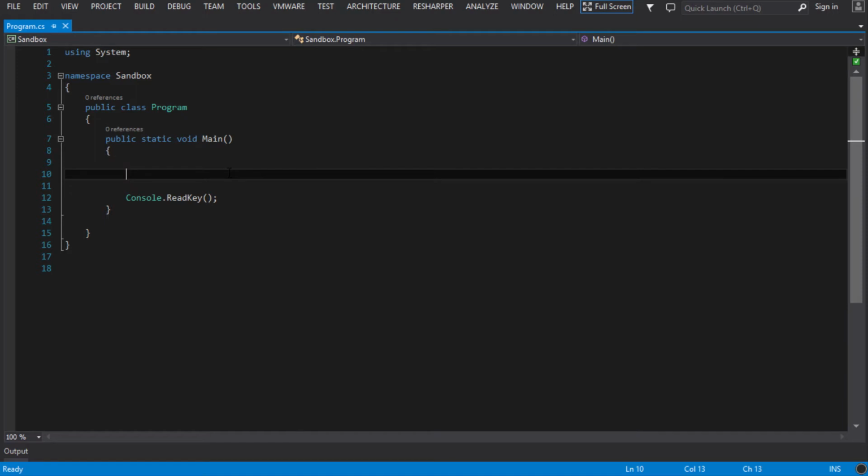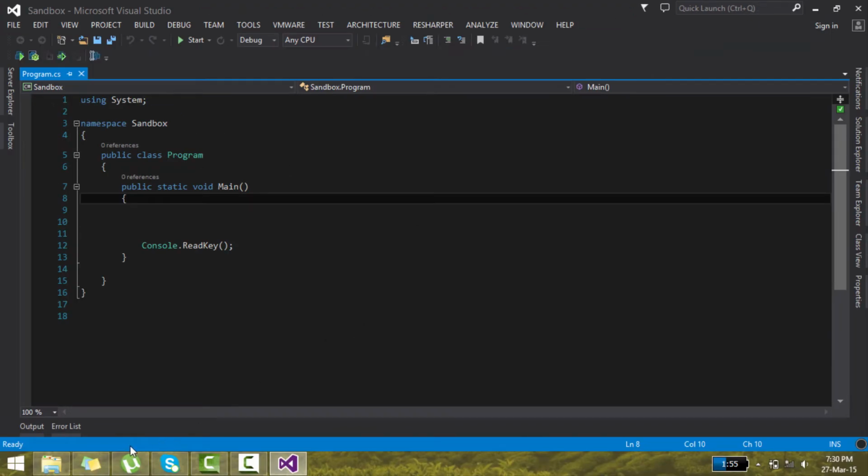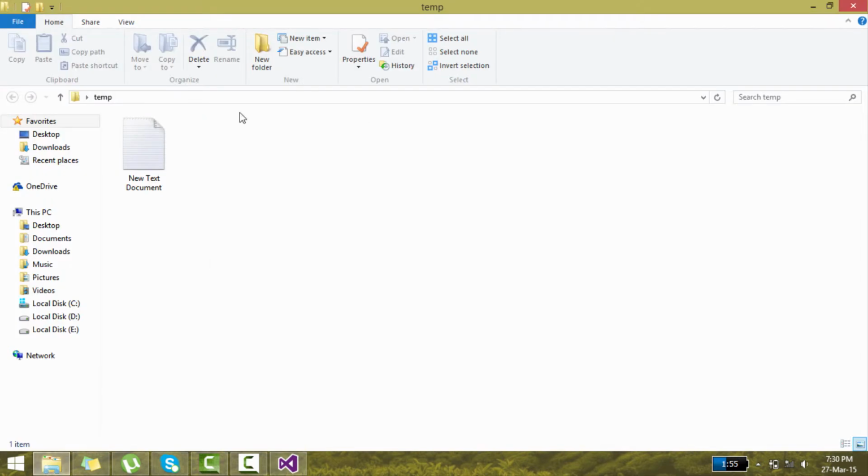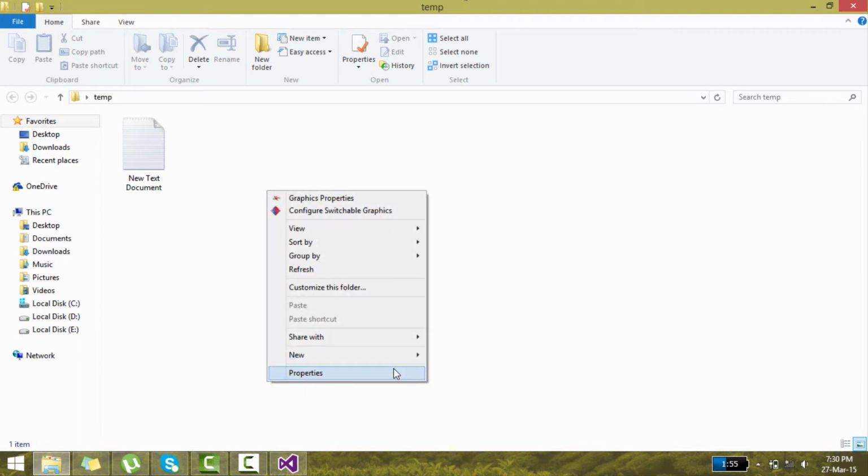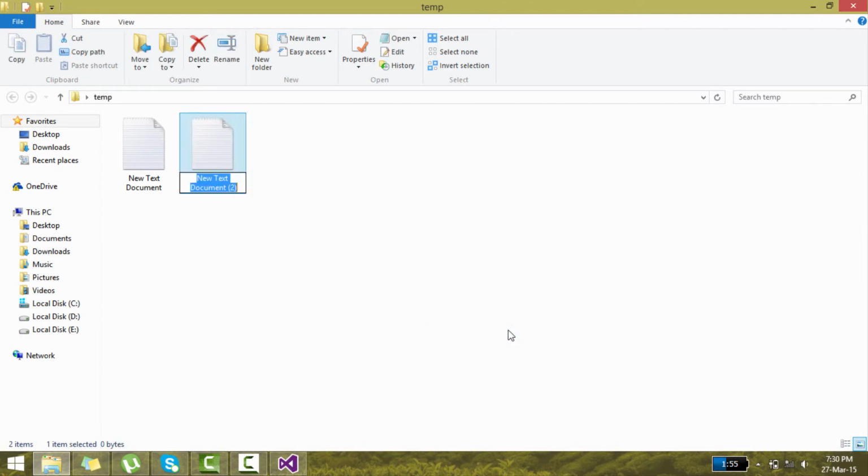Now, first of all, I will demonstrate how you can read a simple file from a user. After that, we will use this file's content and create another file where we will store encrypted information of that file. So I have created a temp folder on my desktop. Here it is. I want to create a file inside this with the name of first file.